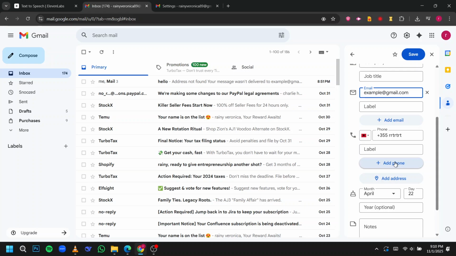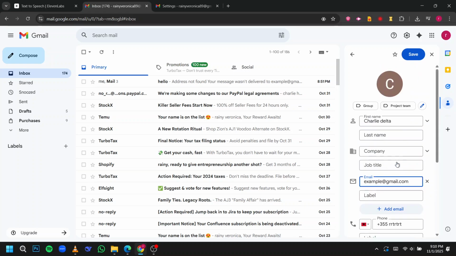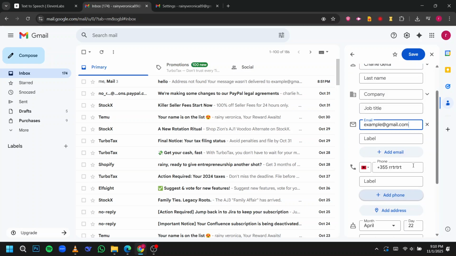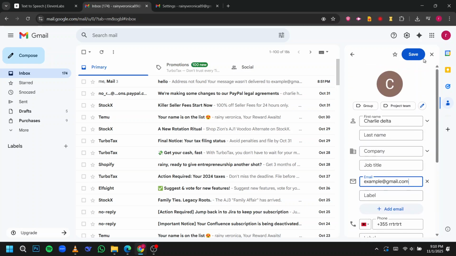Once you've typed in the correct email address, the final step in this straightforward process is to save your changes. Look to the top right corner of the window and find the Save button. Click this to keep your updated contact information.